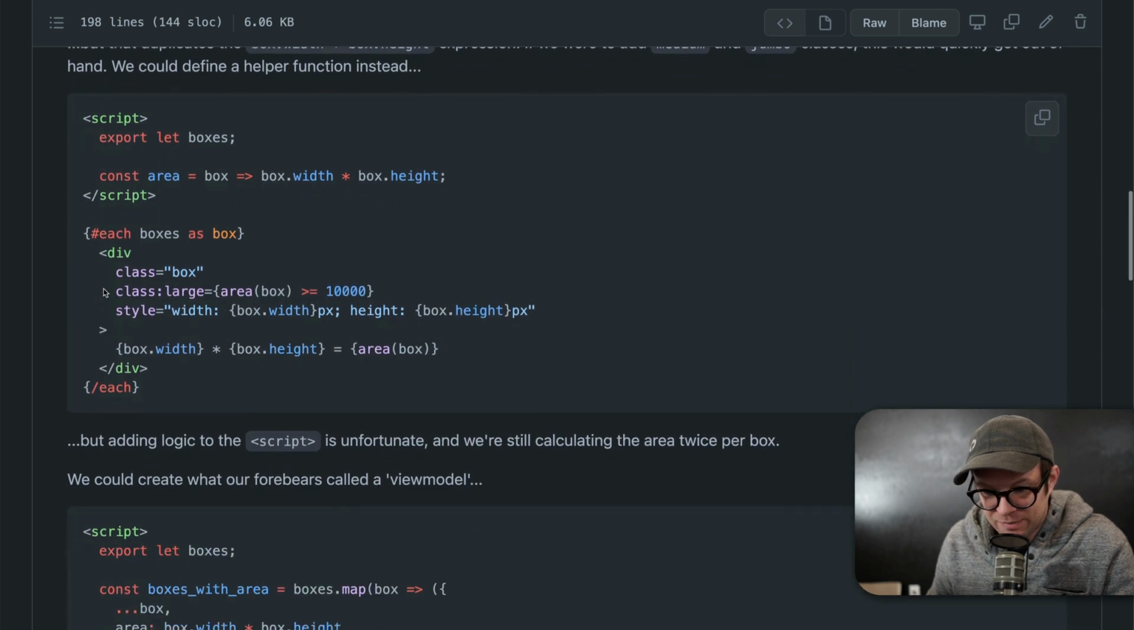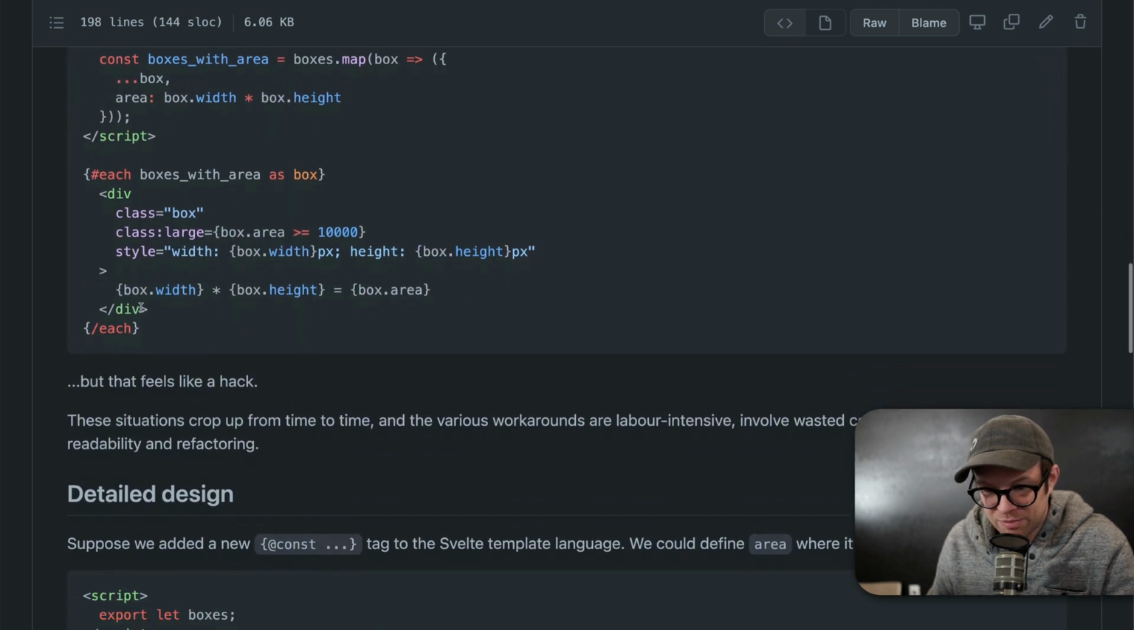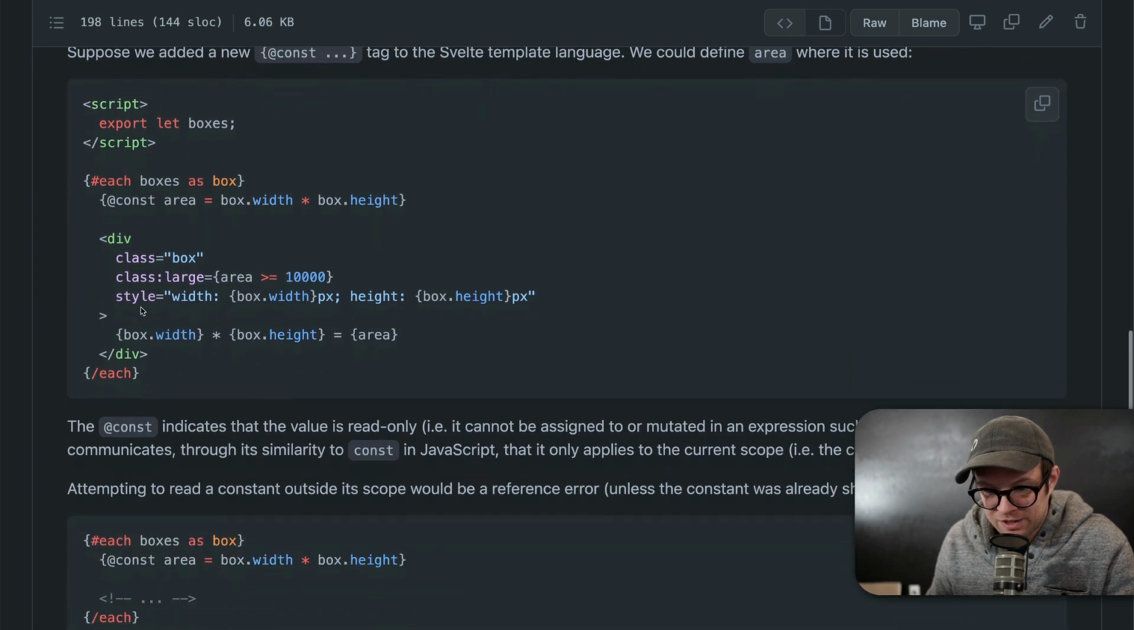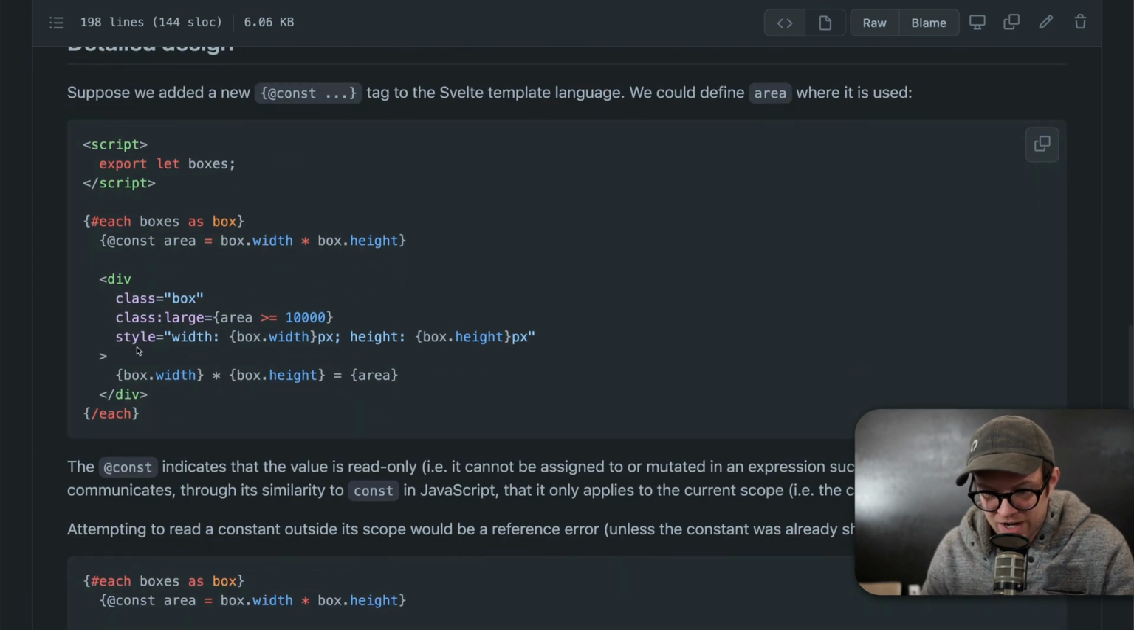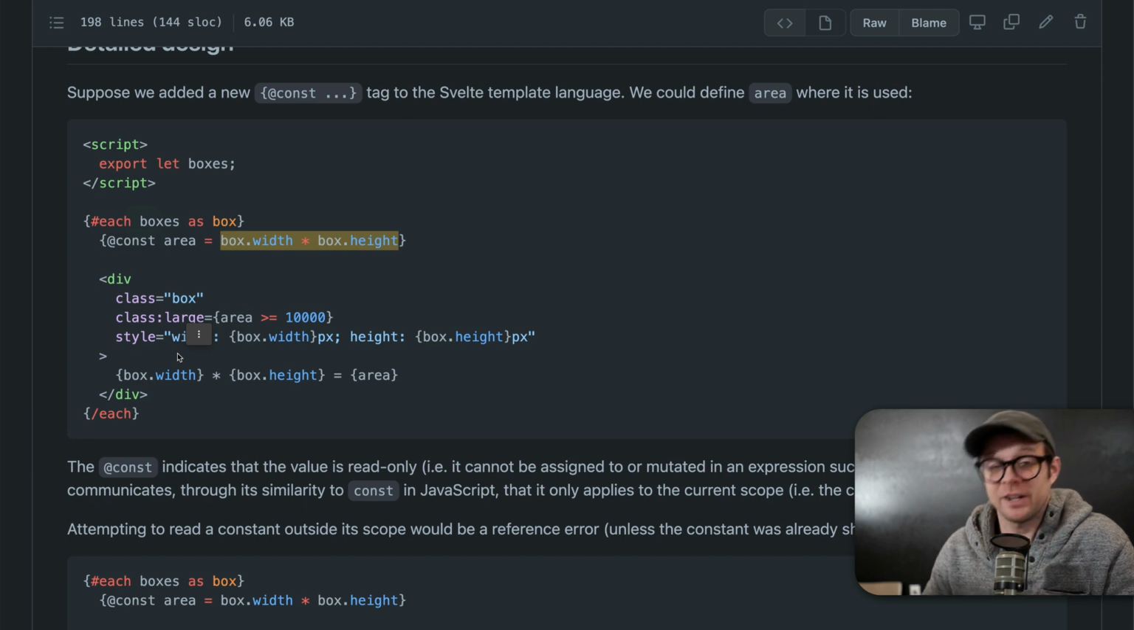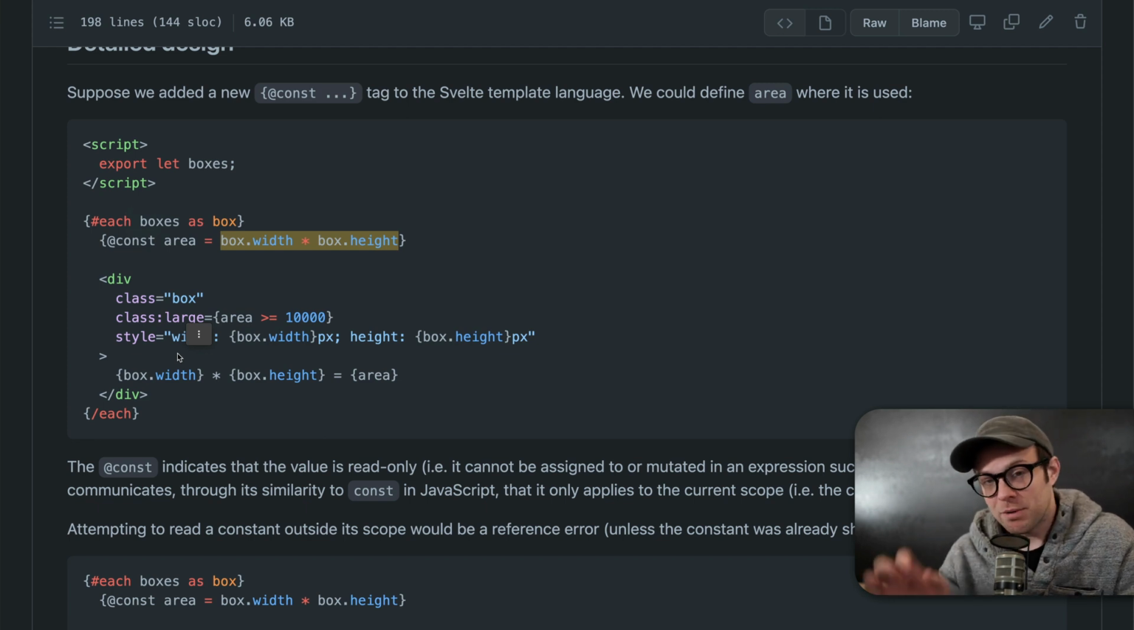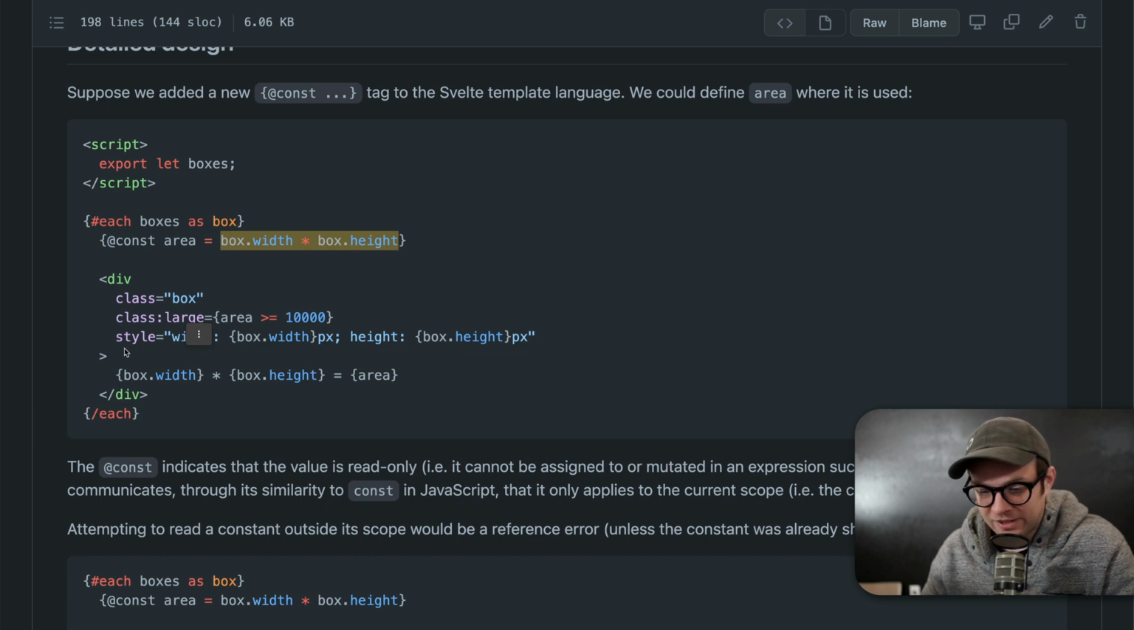Now, we won't have to, because what you can do is, let's see the example here. Where's the good example? Explaining the problem is right here. Now we're getting this new const variable. So we can say @const the variable name, and this is inside of an each loop. Area is equal to box width times box height. This is dynamically calculating the area for each box in the loop, meaning that we don't have to create a child component anymore just to access or modify properties inside of the loop. I love this. I'm going to use this all the time. This is very exciting to me.